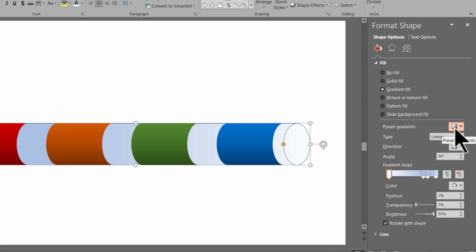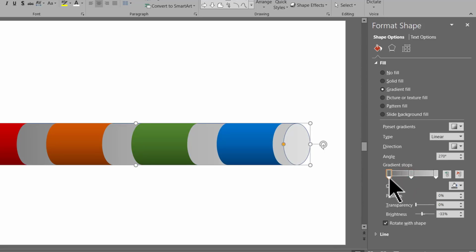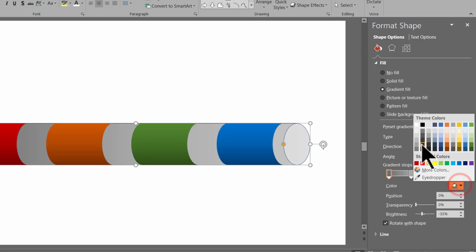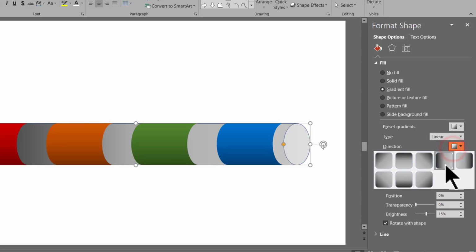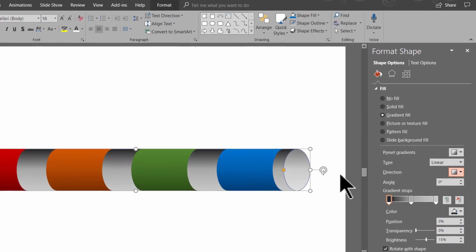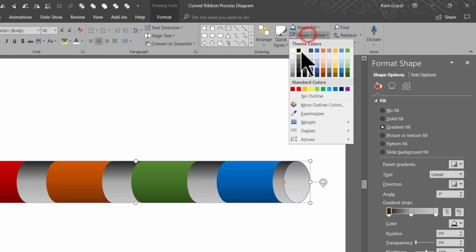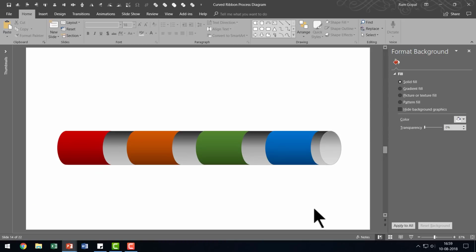And I'm going to choose one of the preset gradients here, and the one that I'm choosing is this one called Medium Gradient Accent 3. And then for the leftmost one, which is the gradient stop here, I'm going to choose a much darker gradient, and I'm going to change the direction to this one, and you can see that instantly I'm able to have a beautiful glass-like effect shown, and the outline needs to be slightly lighter, like say this one, and we are done.